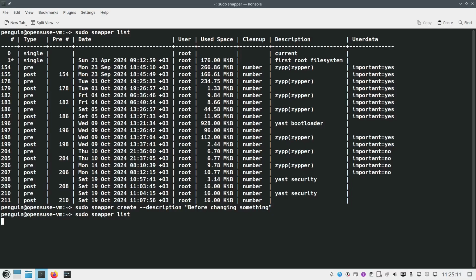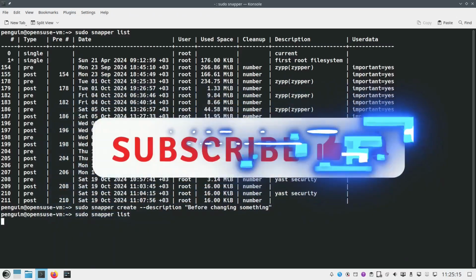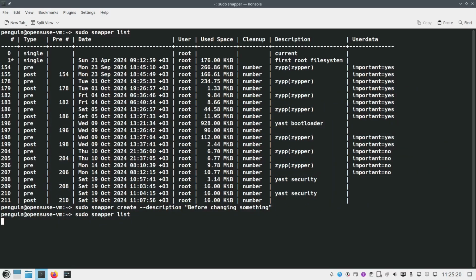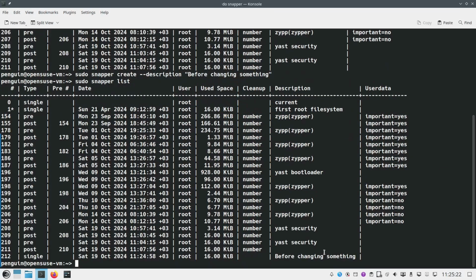And let's say you change something, you can just simply roll back to this snapshot. So here, you can just run sudo snapper rollback and the ID of the snapshot, and your system will be rolled back to that point. So Snapper is an essential tool for managing and recovering your system in openSUSE.